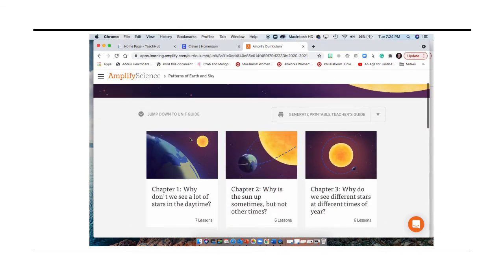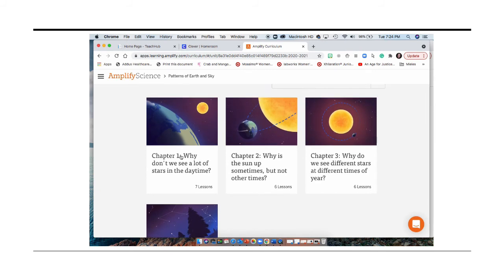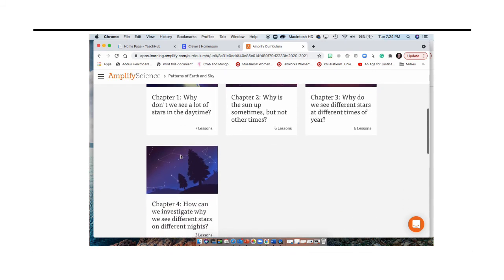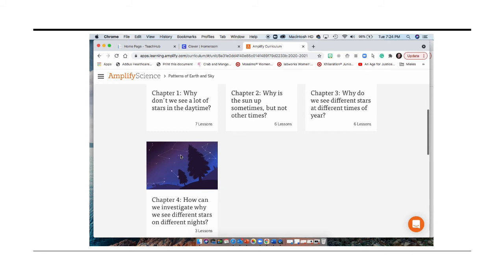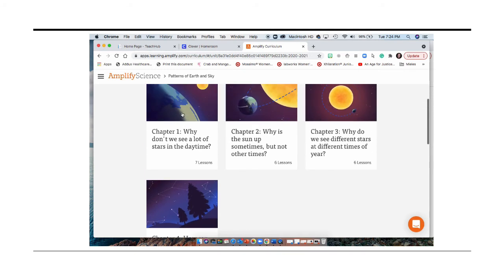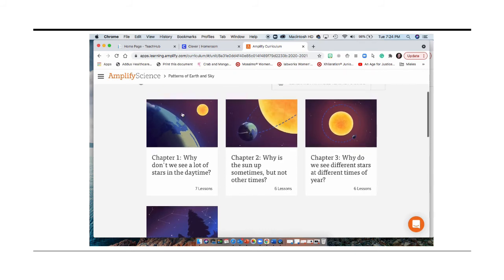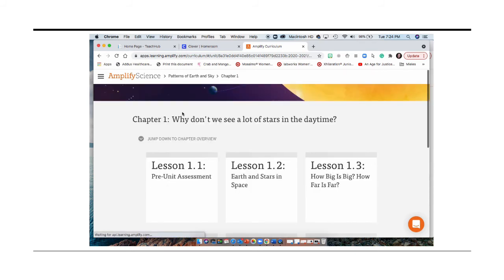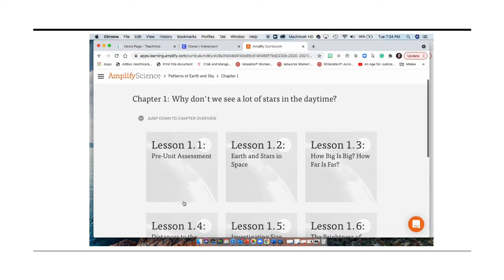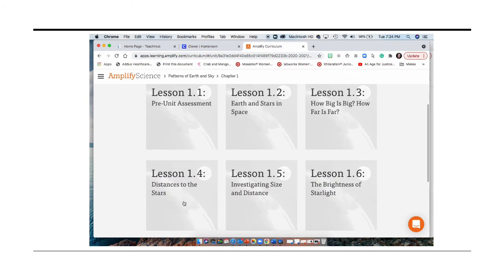Then in here we have all of the different chapters, and you can see, oh cool, we've got a whole bunch of different stuff, a lot of great resources for you to learn more about and to use with your students. So why don't we see a lot of stars in the daytime is where we're going to find the simulation, and so I'm going to click on that. And then I have all of this. Beautiful. I need to go to lesson 1.2.